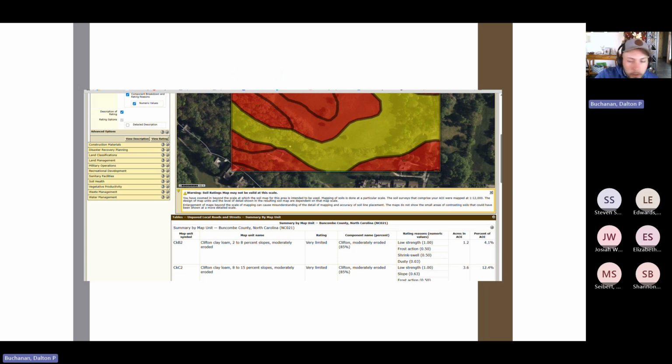If we look at this one, we are looking at unpaved local roads and streets. We can see that the Clifton that we were talking about before is considered very limited. The reason it's very limited is in here. It has low strength, meaning there's probably a good amount of clay in it, so that's something we have to figure out and think about. It also has some shrink-swell potential, which we want to know about as well.